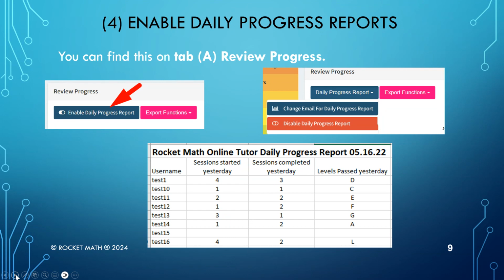Number 4 is to enable daily progress reports. You find the Enable Daily Progress Report button on Tab A, Review Progress. Click on it to enable it. By default, it goes to your email, but you can change that. The Daily Progress Report comes to you in an email and tells you what each of your students has done in the last 24 hours. For each student, you see how many sessions they started, how many they completed, and which of the A to Z levels in their learning track, if any, they have passed. More later on how to use this info.